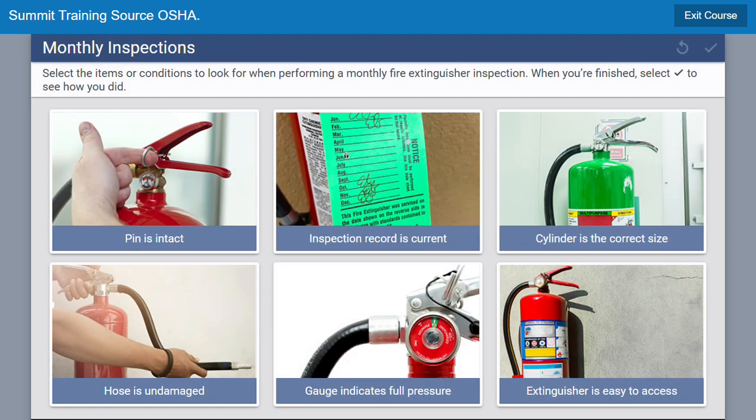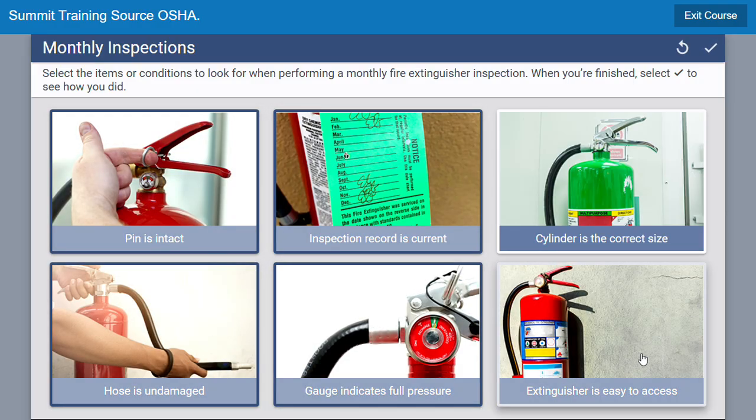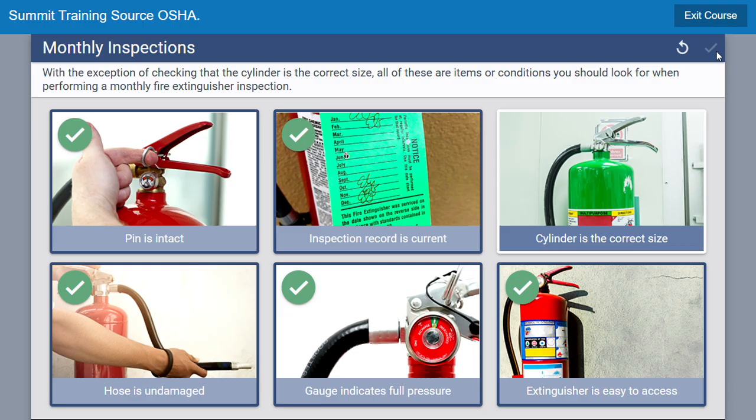Here is a practice exercise to test your knowledge. Select the items or conditions to look for when performing a monthly fire extinguisher inspection. When you're finished, select Check My Answer to see how you did. With the exception of checking that the cylinder is the correct size, all of these are items or conditions you should look for when performing a monthly fire extinguisher inspection.